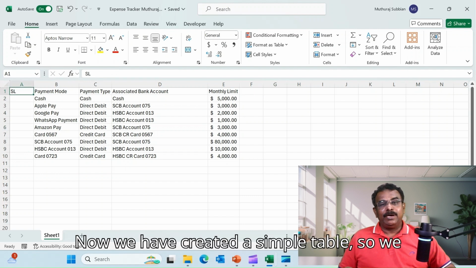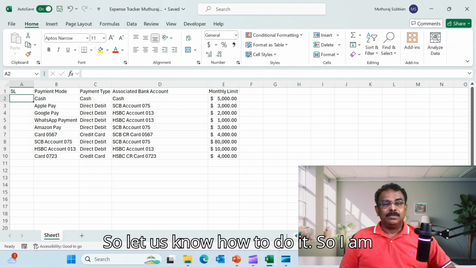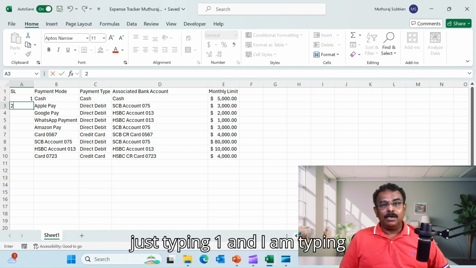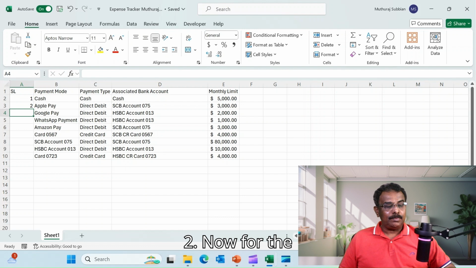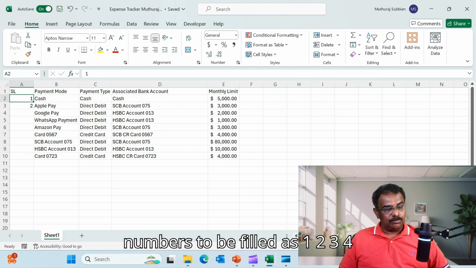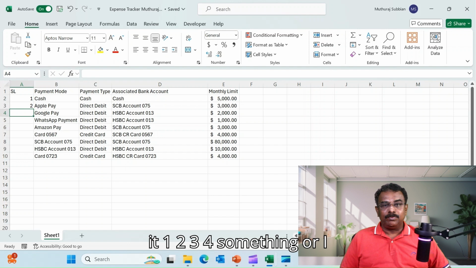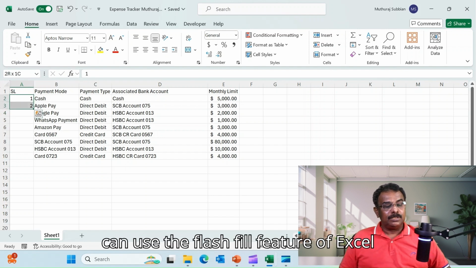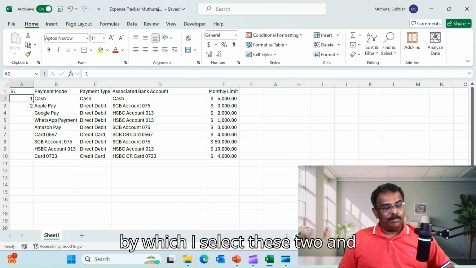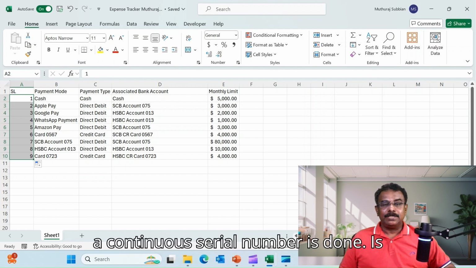Okay, now we have created a simple table. So we need to have a serial number for it. So let us know how to do it. I'm just typing 1 and I'm typing 2. Now for the rest of the rows, I want the serial numbers to be filled as 1, 2, 3, 4, etc. So how can I do it? Either I can type 1, 2, 3, 4, or I can use the flash fill feature of Excel, by which I select these two and drag it. So a continuous serial number is done.